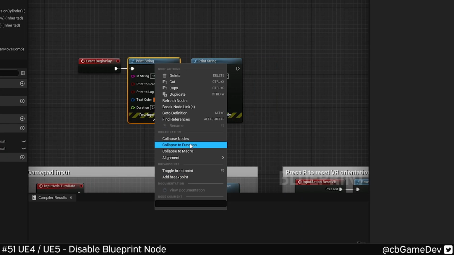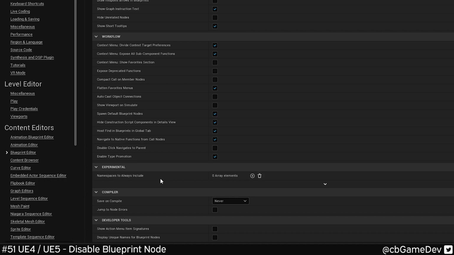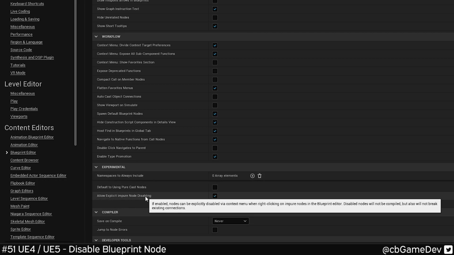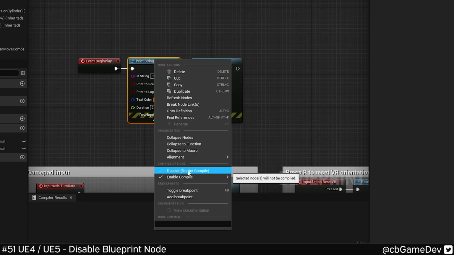So this seems to be exactly the same in the early access version of Unreal 5. If we notice, if we right click, this menu doesn't have the options we need. So if you remember, we need to go to Editor Preferences, go to Blueprint Editor, come down to the Experimental section, allow Explicit Impure Node Disabling, close that down, don't need to restart. And now we can easily get to our disable.